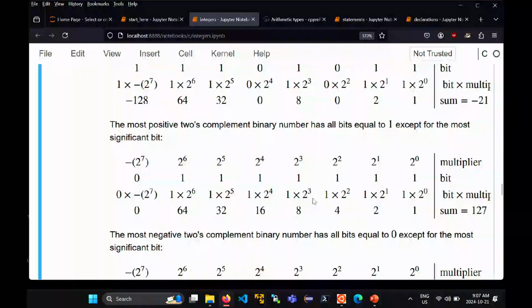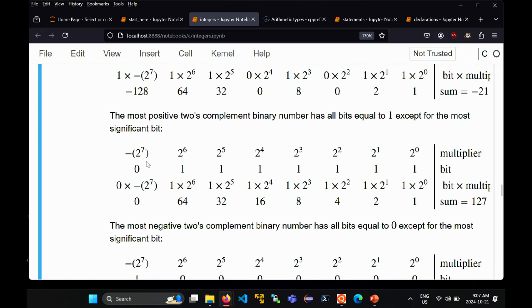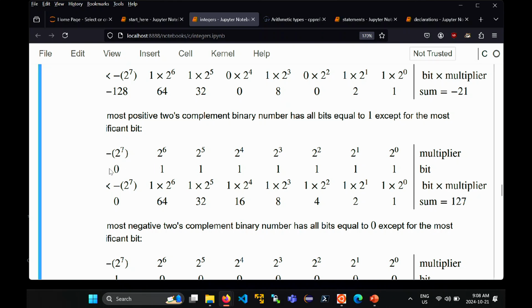Okay, so now, what is the most positive 2's complement number that you can write down? The largest 2's complement number that you can write down, well, the first bit can't be 1, so it has to be 0, because if it was 1, you'd have a negative number. So the largest 2's complement number is a 0 followed by all 1s. Here we have a 0 followed by 7 1s, and that's equal to 127.